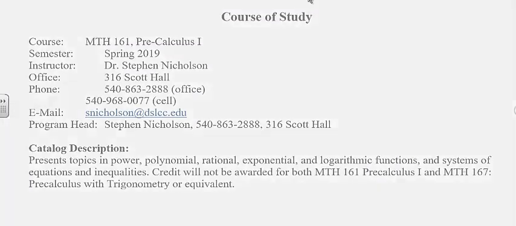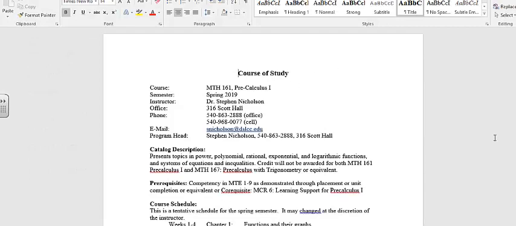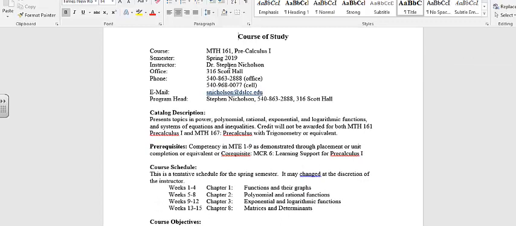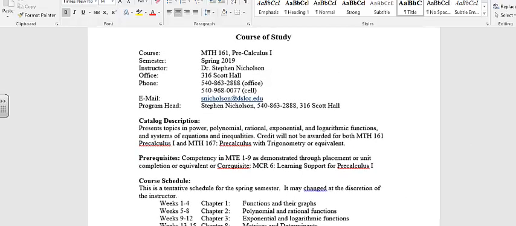Let's just click Enable Editing so you can see this. So here's all the details. Here's my office number, my telephone numbers, my email address. These are the topics that are covered. To take the class, you have had to pass MTE 1 through 9 or pass the placement test. Just zoom in a little bit so you can see better.